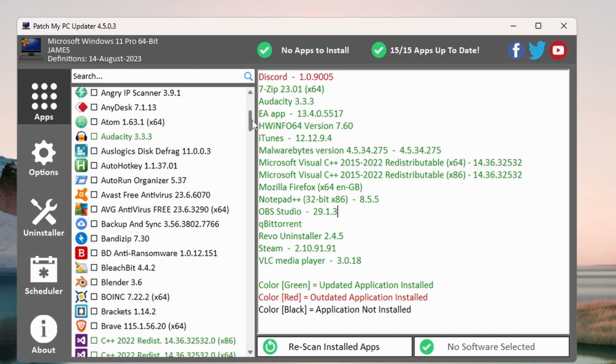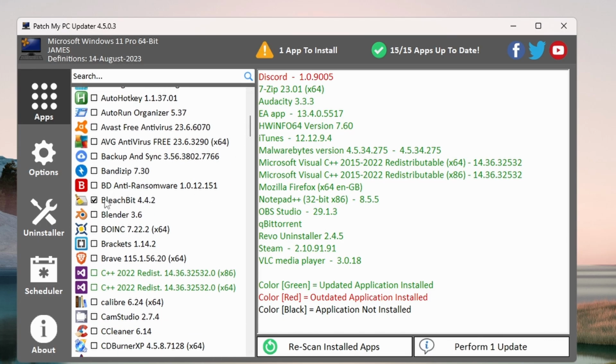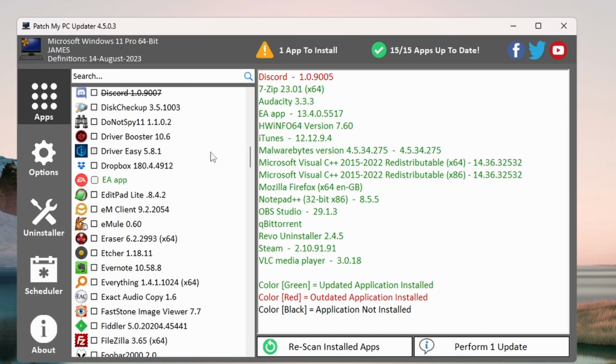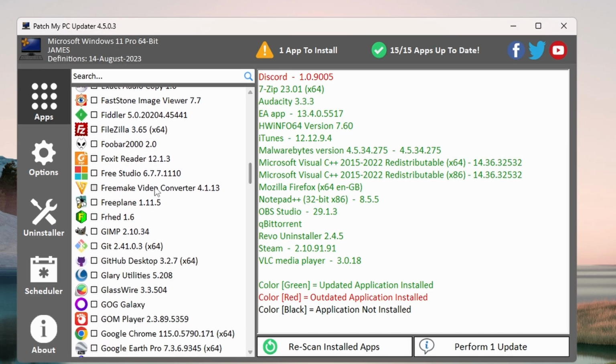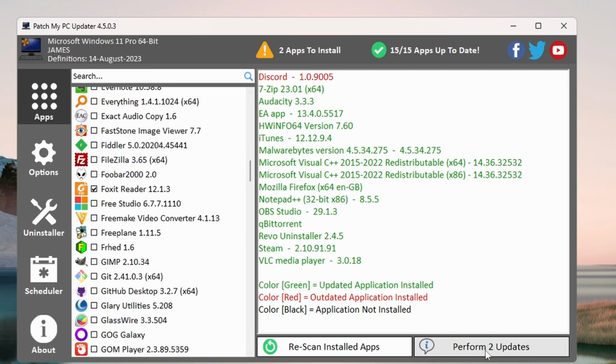So this application can also install other applications that are not installed. So for example, I would like to install BleachBit. Just check on it. So let's say I would like to install Foxit Reader. So if I select some of the programs here, just click on perform 2 updates and it will install it automatically for you. So I would just recommend opening up this program and then updating your programs here. This is a very good application and I highly recommend it if you want to update your apps without going to update them manually one by one.